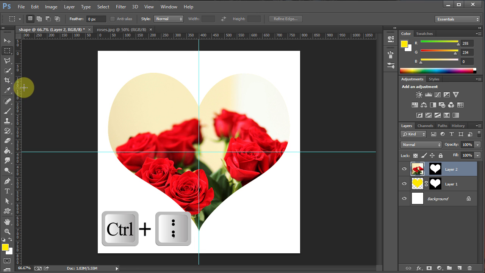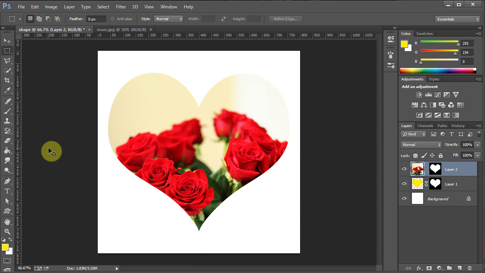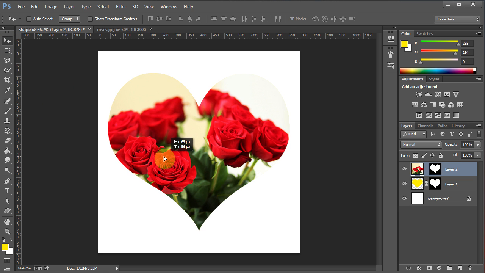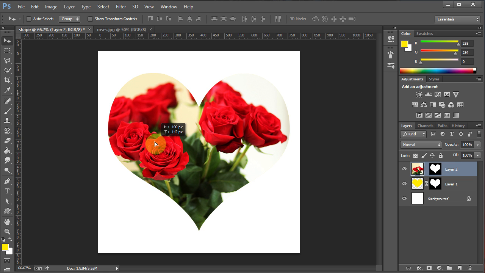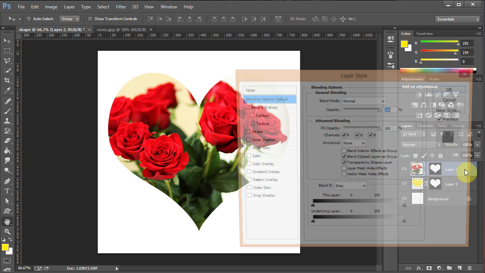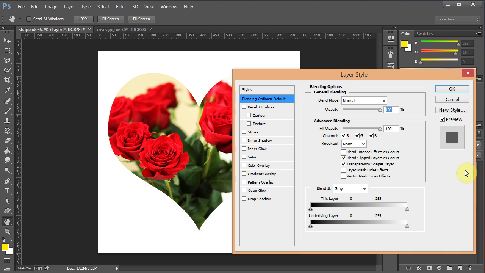Remove guidelines by clicking Ctrl semicolon. Using the Move tool, change the position of your photo. Double click on layer 2 and choose Drop Shadow.